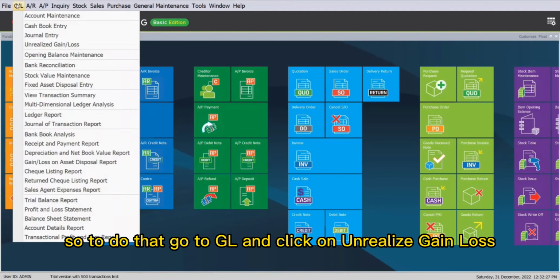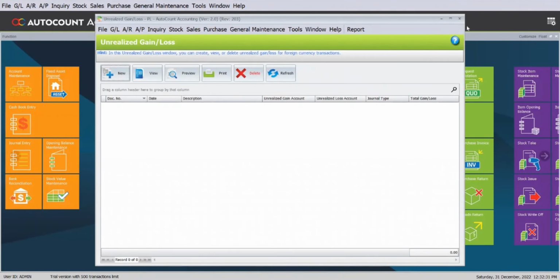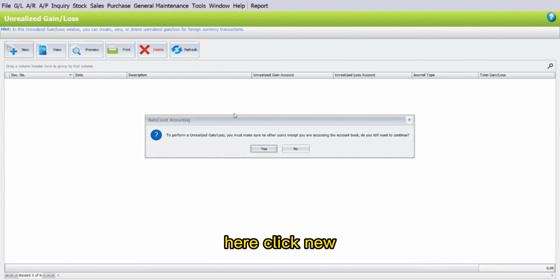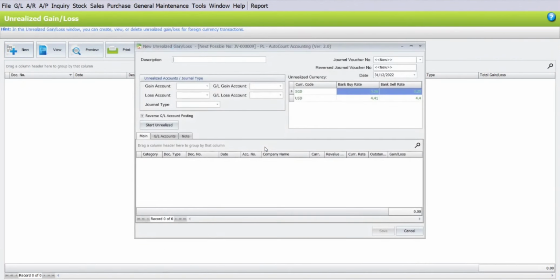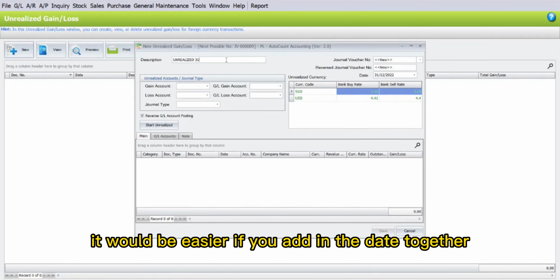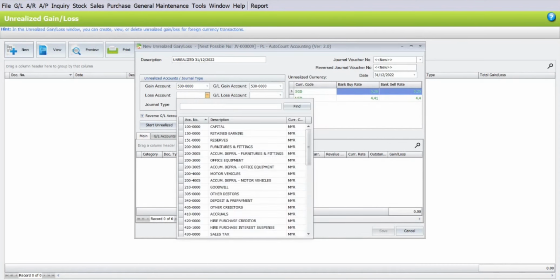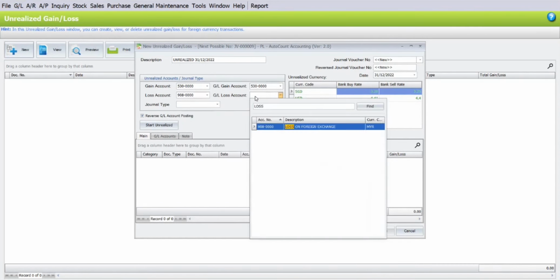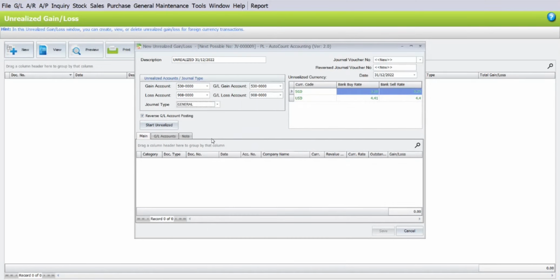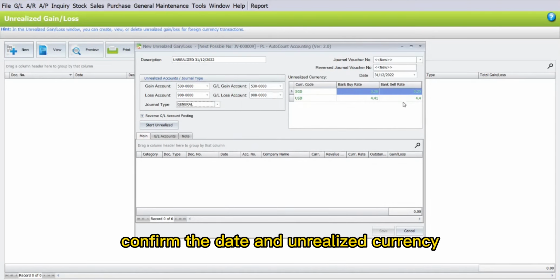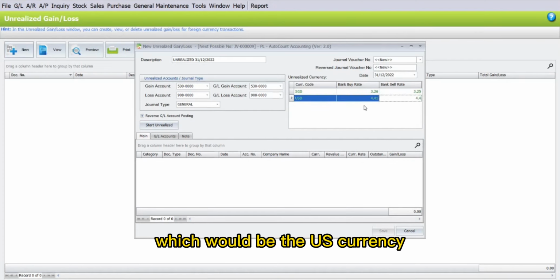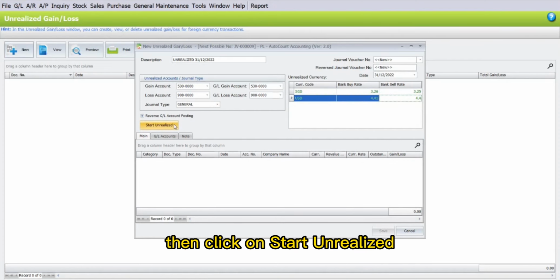So, to do that, go to GL and click on Unrealized Gain Loss. Here, click New and click Yes on the prompt message. Key in the description. It would be easier if you added the date together. Select account type. Confirm the date and unrealized currency, which would be the US currency. Then, click on Start Unrealized.